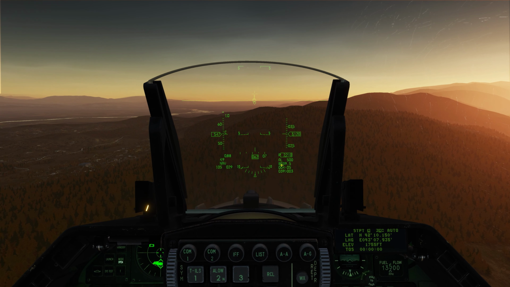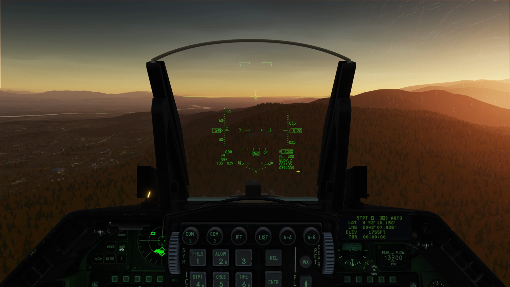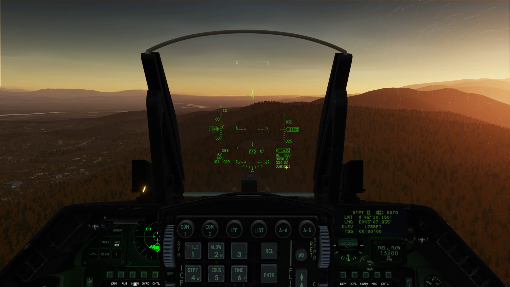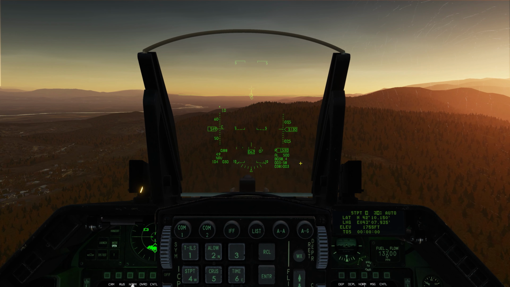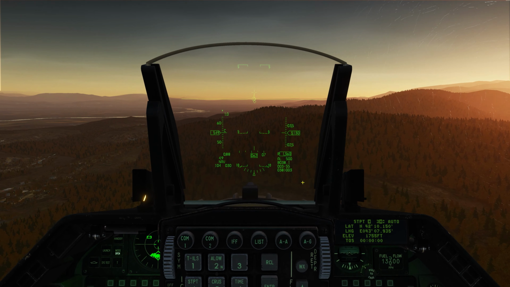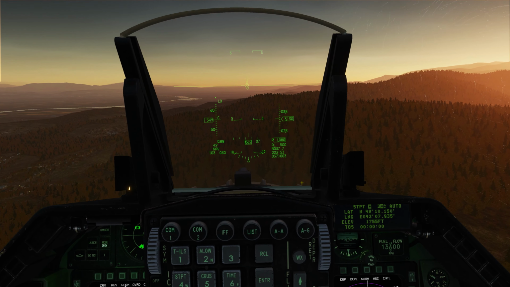But just for the record, you can see our slant range is 39.4 nautical miles. Current range is 39 miles to waypoint 3. Estimated time of arrival is 3 minutes 59 seconds. And I'll see you guys when that time expires.